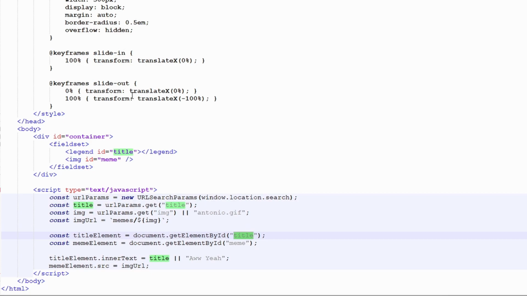And it's going to get the title element on the page, it's going to get the meme element on the page, which is an image. And it's going to say, right, the title element should be whatever the title is that you've provided in the URL, or it should just say, oh yeah. And the image should be the image URL, which we've done above.